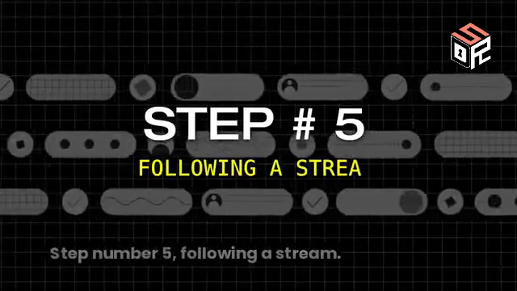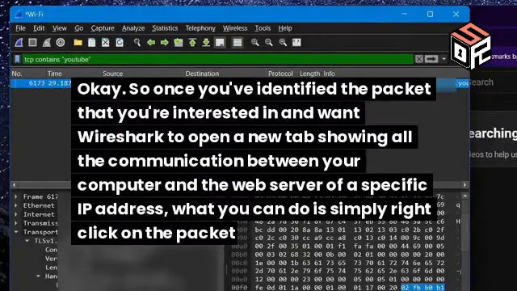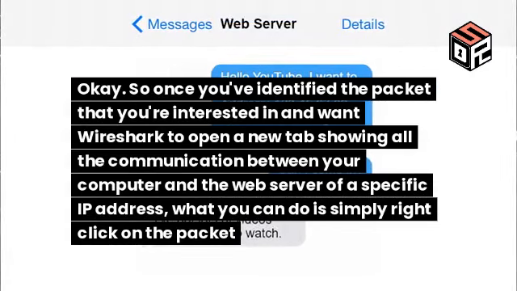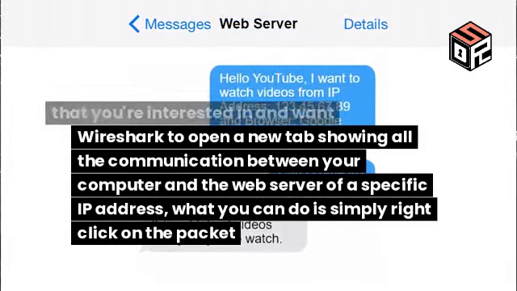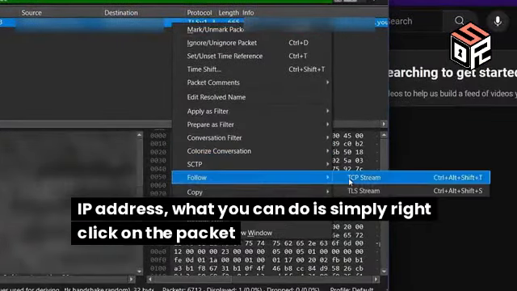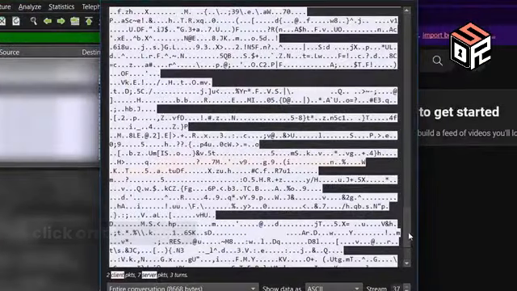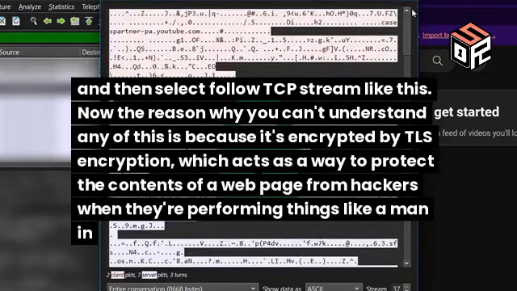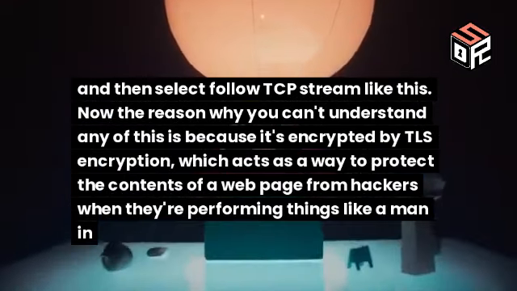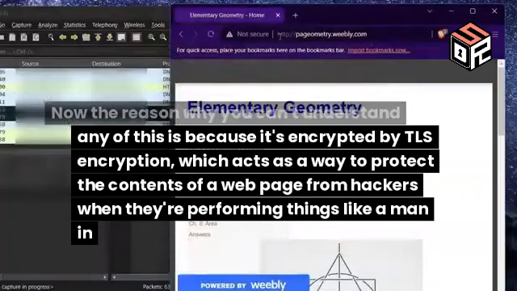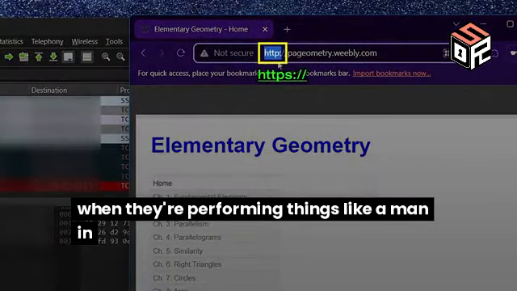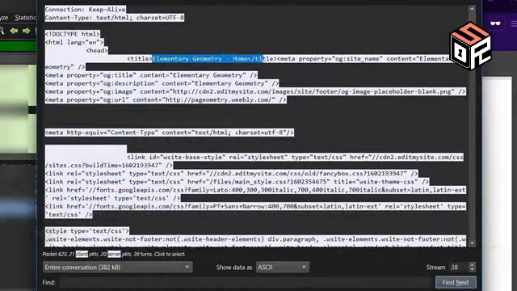Step number 5, following a stream. Okay, so once you've identified the packet that you're interested in and want Wireshark to open a new tab showing all the communication between your computer and the web server of a specific IP address, what you can do is simply right-click on the packet and then select Follow TCP stream like this. Now, the reason why you can't understand any of this is because it's encrypted by TLS encryption, which acts as a way to protect the contents of a web page from hackers when they're performing things like a man-in-the-middle attack.